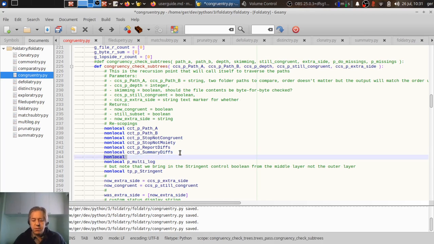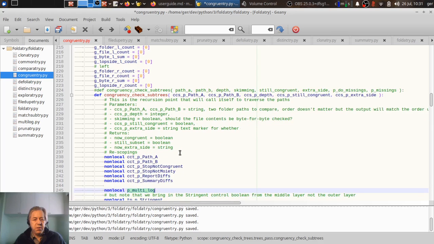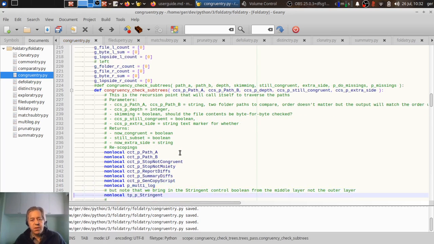So, oops, that's the wrong thing in the clipboard then. Let's just come back up. Just want to pinch that non-local CCT PG and copy script. Come back down, there I was there. Paste that in. Now do a save.